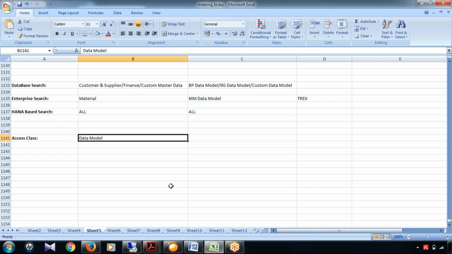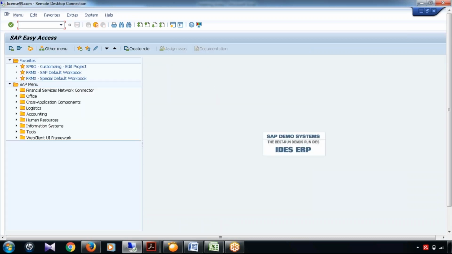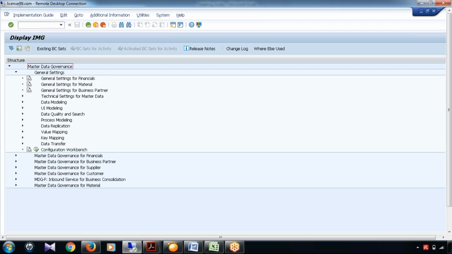So SAP screen. Not sure whether you are able to see the SAP screen. Can you please confirm? You are able to see this SAP screen? Yes, yes. Yeah, Aditya. Oh, okay. So I'm going to MDG IMG transaction. Okay, there might be some screen delay.